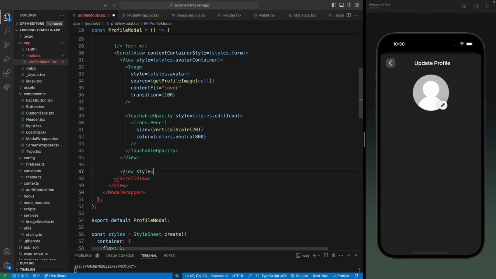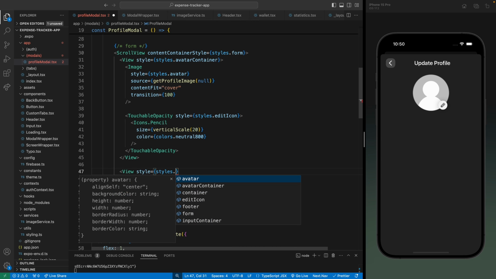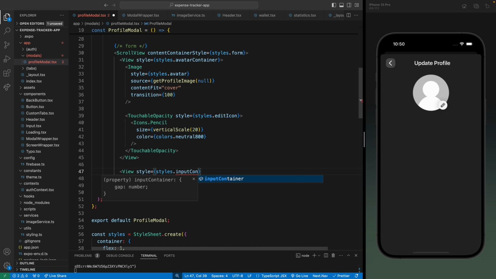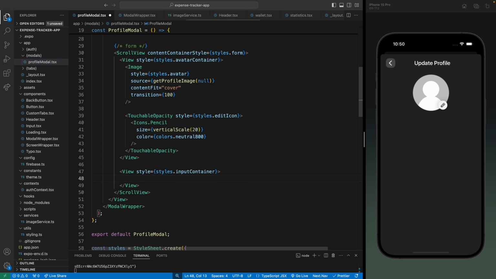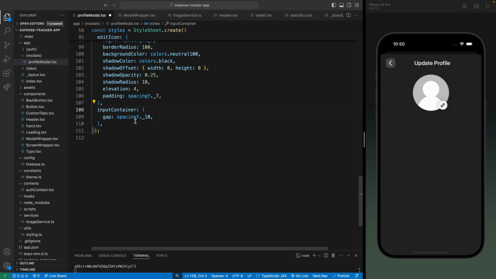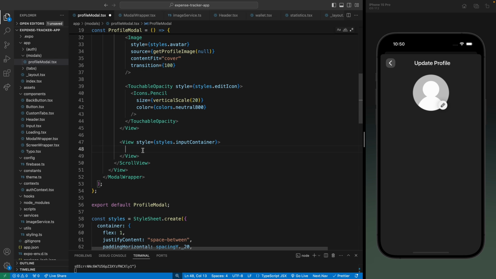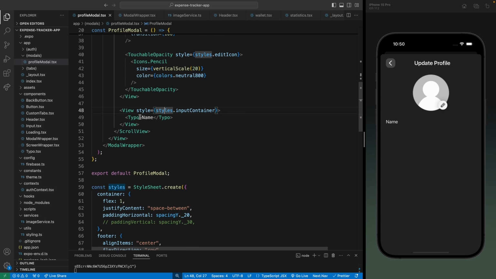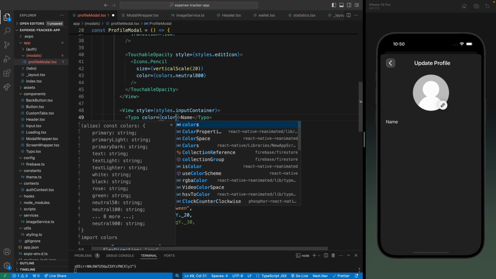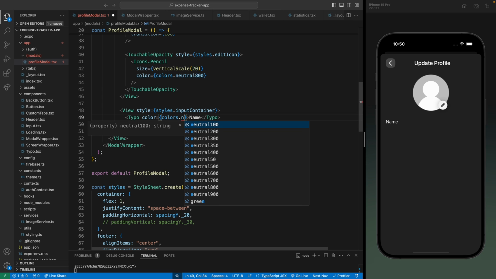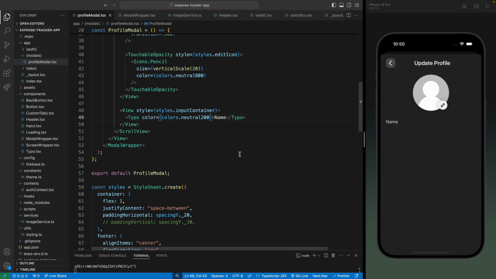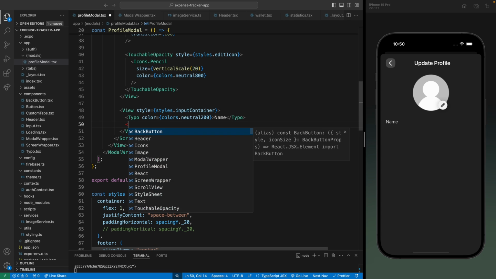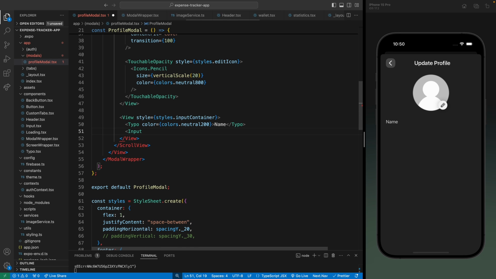Now we're gonna add name input for the user. So let's give this view a style of input container. And for the input container, we just have a gap between the title and the input. So you can just copy the styles, and here let's add a label and give it a value of name. And let's change the color to neutral 200, like this. Then we're gonna use our component for the input, which we already have.